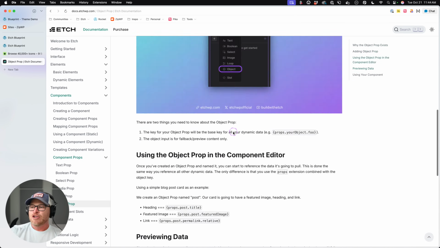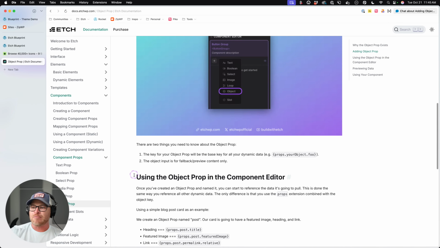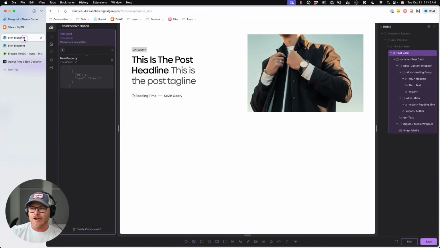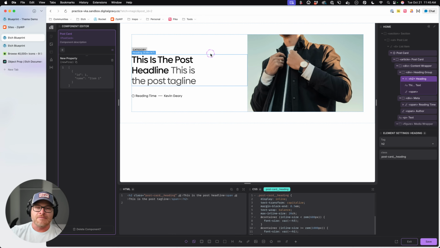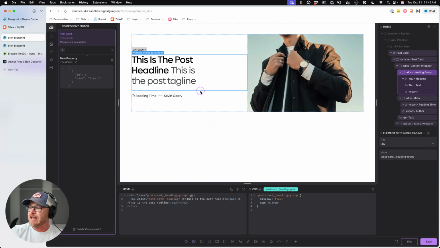All right, so you can look, why does the object prop exist? Adding an object prop, using the object prop, previewing the data, okay? Using your command. Okay, it walks you through it. But I know people like to see, hear, smell, taste, touch, right? If you want to taste, touch, even smell, you're gonna need to pay extra. But that's a secondary topic.